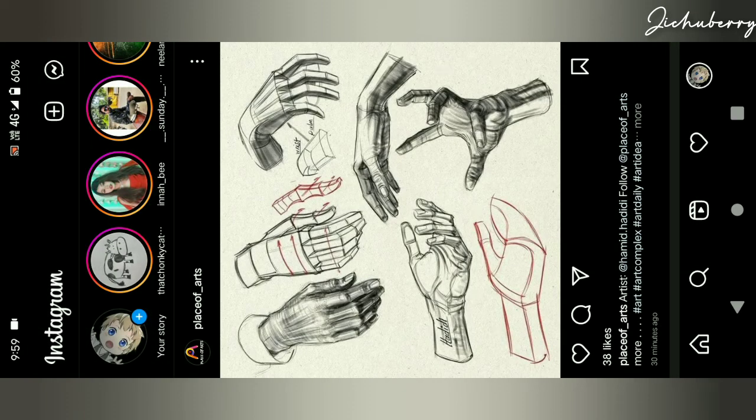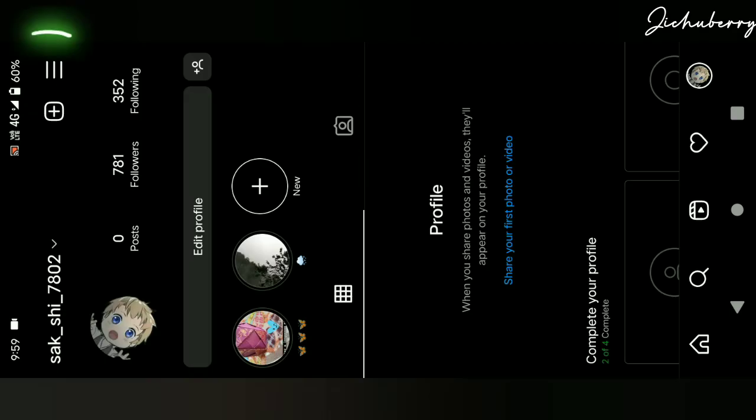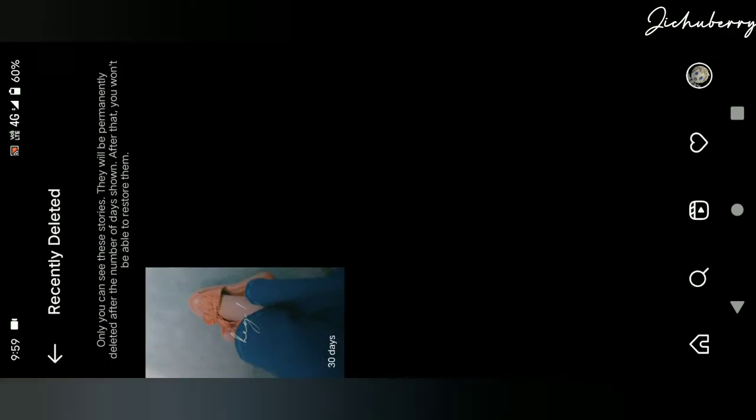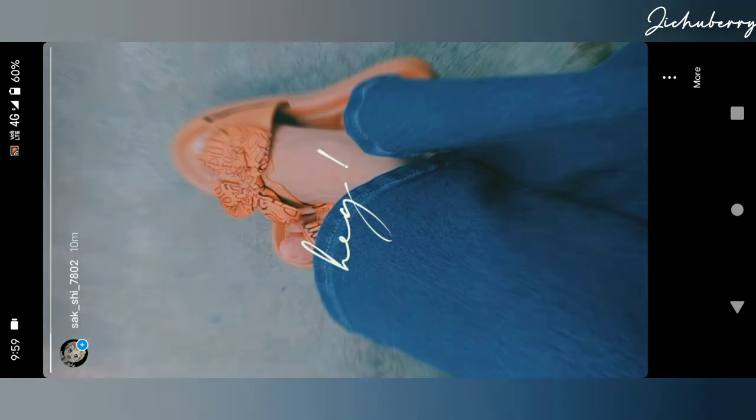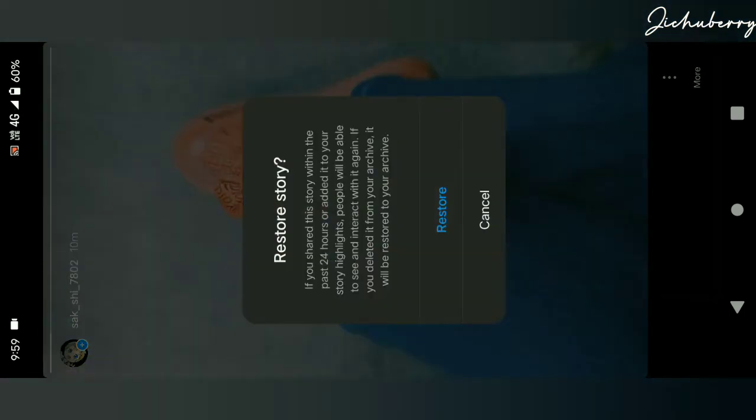Guys, we can still go to my profile and then click on the three lines and then your activity and then recently deleted. Here's the story that I deleted, and we can still restore it. But the thing is that it's gonna be posted to our stories and people can see it in our story for like 24 hours, and that's what we're trying to avoid, right? So we're gonna do this restoration thing after 24 hours so that we can just add it to our highlights and not to our stories.